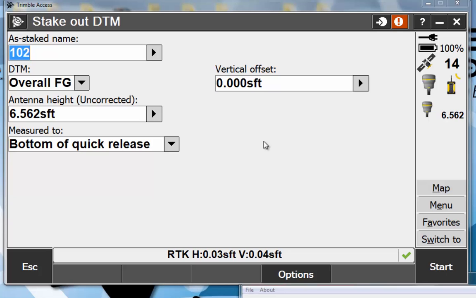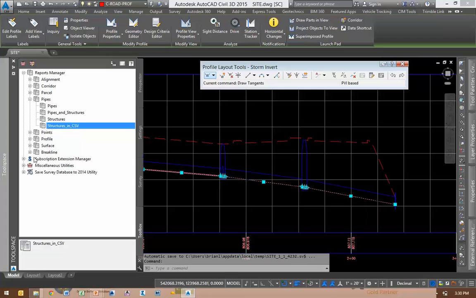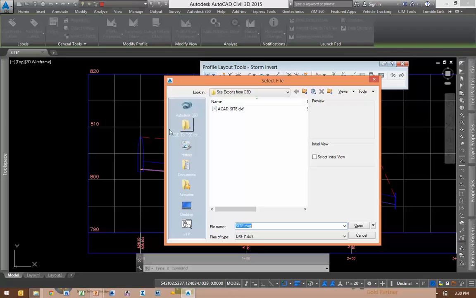All right. All set? Okay. Yep. So a little more to show you guys, and that's working with corridors.